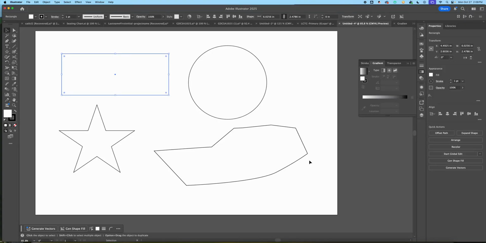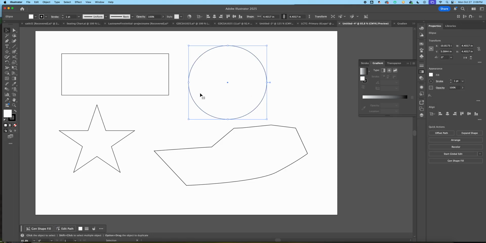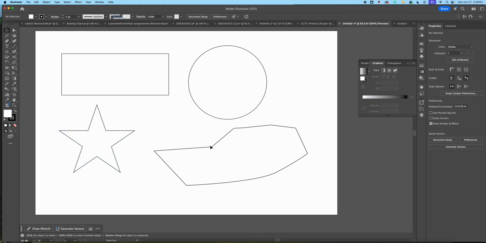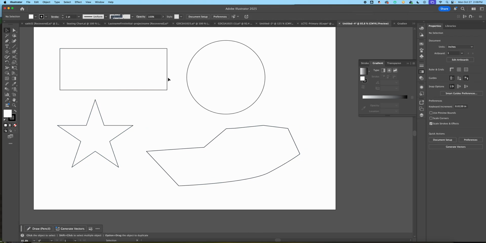Hey there folks, let's get into some gradients inside Illustrator. Right now I just have some basic shapes: a circle, square, star, and this one's just a regular old pen path. So we're going to be adding some gradients to these.